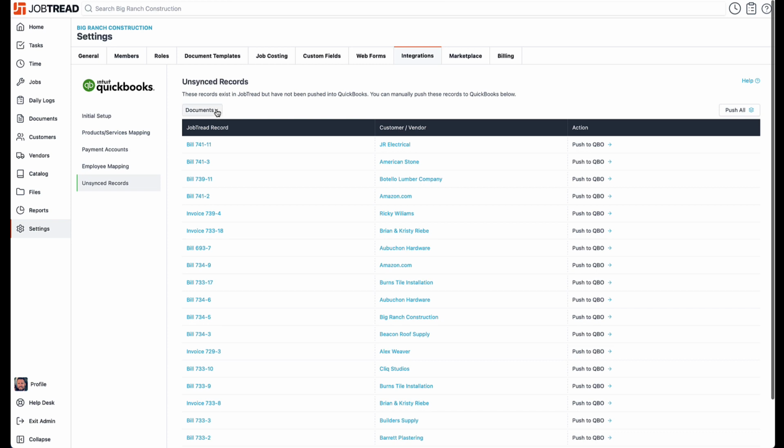So all of your documents, so the invoices and bills, all of your customers and vendors, time entries and applied payments that haven't been sent can be seen here. I use this most of the time for troubleshooting. So if a document doesn't get sent for whatever reason, this is the first place I check. Click this button and an error message will appear if there's an error for whatever reason.